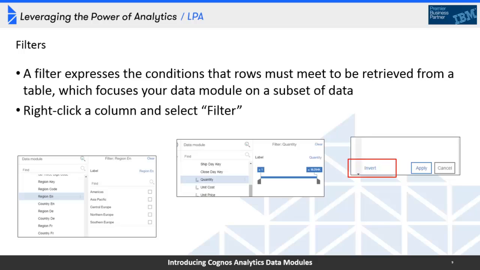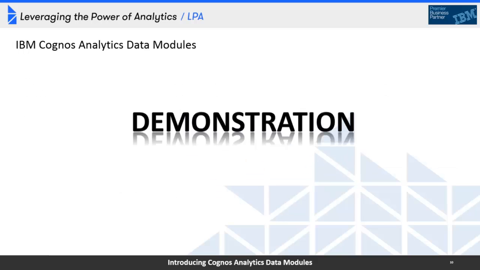Then I save that model. I save it either to my folders if it's going to be a private data module, or I save it to team content if it's going to be a shared data module. And then I can write a dashboard or a report from it. So with that all said, let's go ahead and do that. Let's go ahead and create a data module.